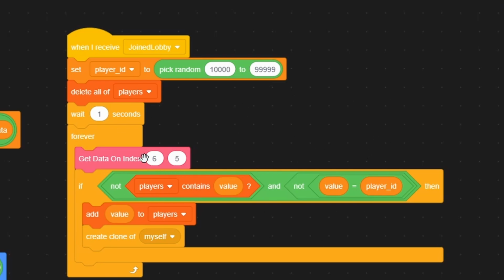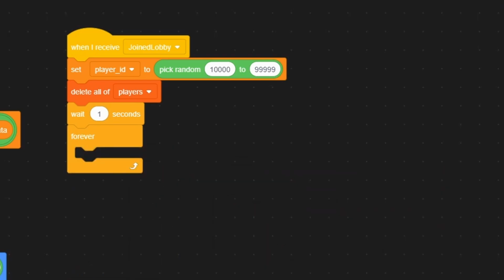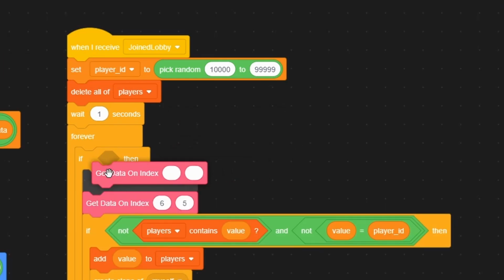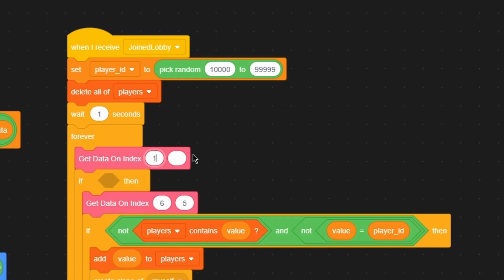So make sure to change the get data on index from 1 to 5 to 6 to 5. And we're going to put all this code right here inside of an if statement and reinsert it. Then we're going to use our custom block above this if statement, going from 1 to 5, ultimately retrieving our lobby ID. And then we want to check if this value is equal to a certain value. And the value we're looking for it to be equal to is our lobby ID.